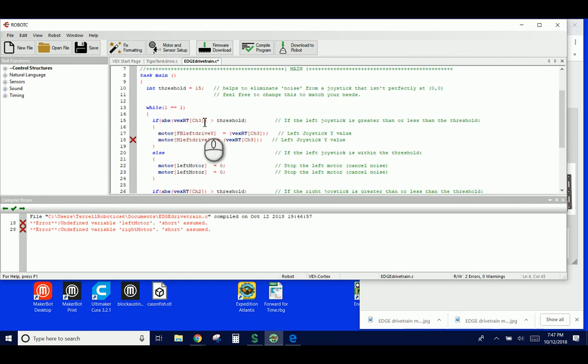So it says absolute value of VEX RT channel 3 is greater than the threshold, it's going to run these. Else, so it's like an or. If it's reading the joysticks, it's going to do this. But else, it's going to tell the motors to do nothing. If you happen to not put these, you're going to see that your motor is going to still continue to spin after you've already let your fingers off the joysticks, because it's not setting it back to 0. So down here we have to call the same motors out. FB left drive Y. Notice it turned red. Now we can do middle left drive, turned red. Now we have our left side of our joystick.